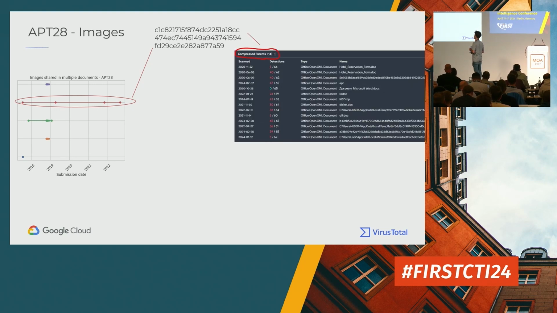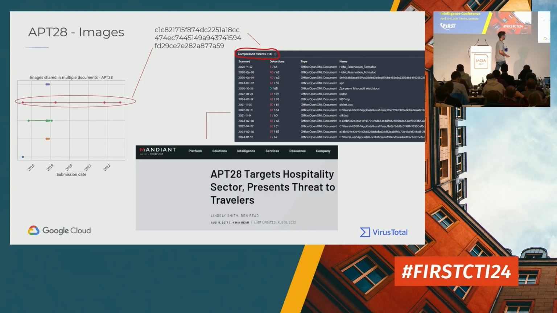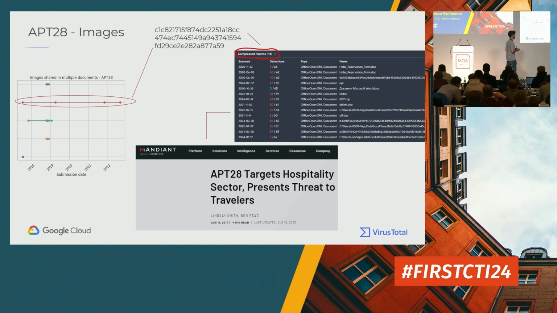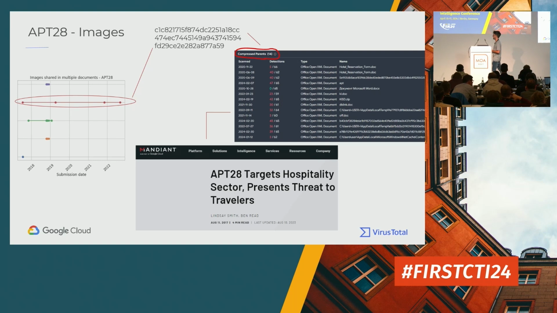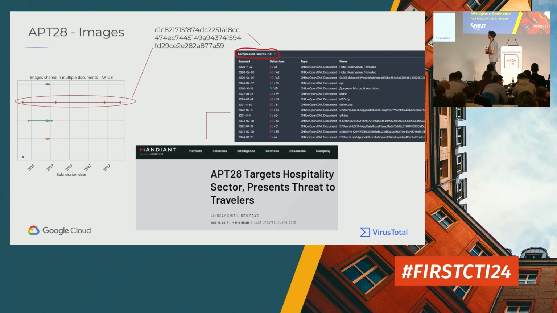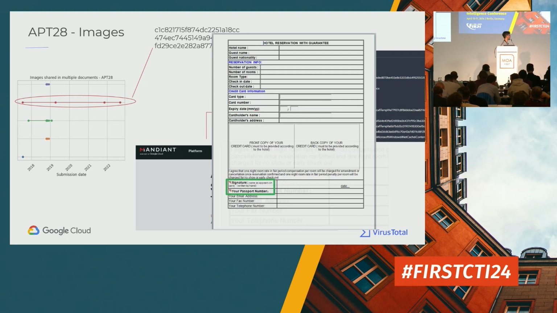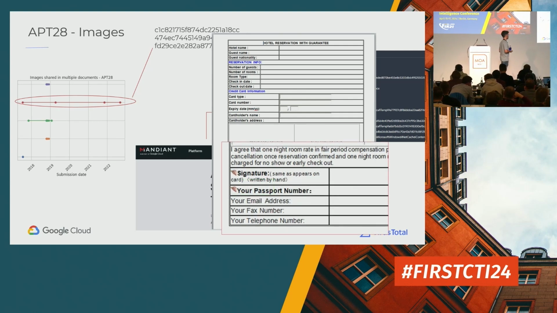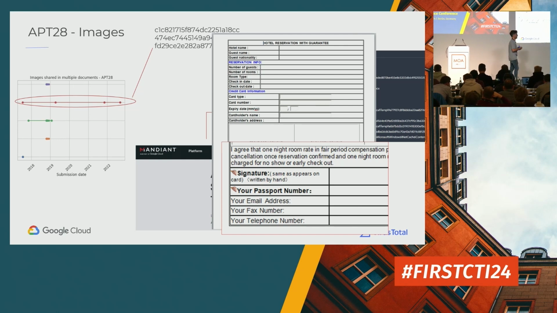If we take that image and we go to VirusTotal, as I said before, there are 14 different Word documents that were embedding this specific image. And if we take a look at the documents, all of them were related to the same campaign, which was reported by Mandiant, related to APT28, targeting the hospitality sector, okay? But if we see the documents they were using in this case, as you can see, this is the original document used by APT28, and there is a hand close to the signature and the passport number fields that is the image they were using.